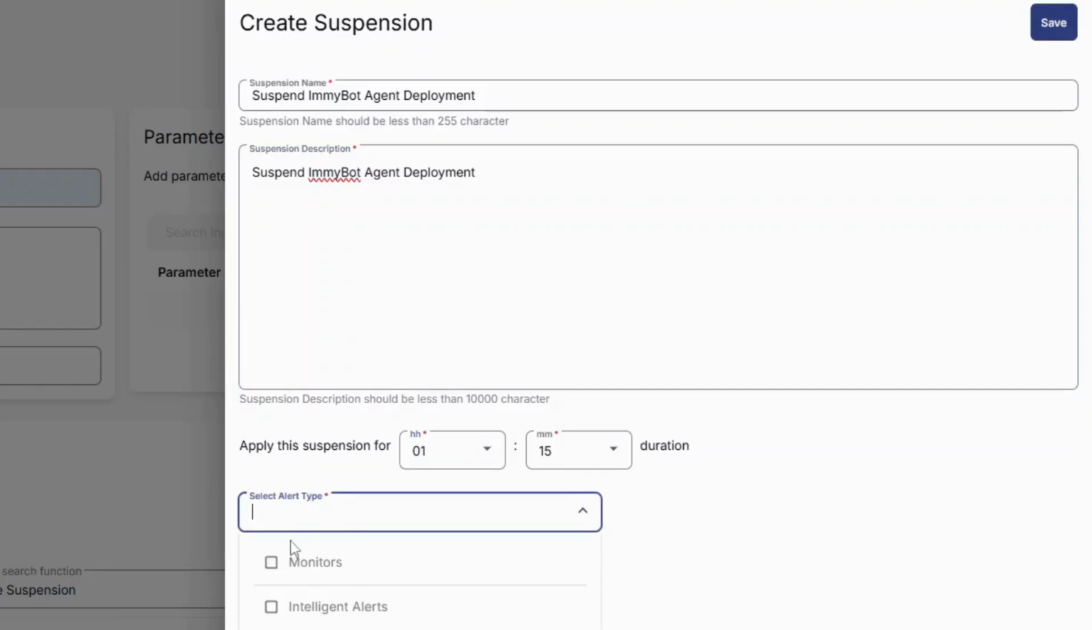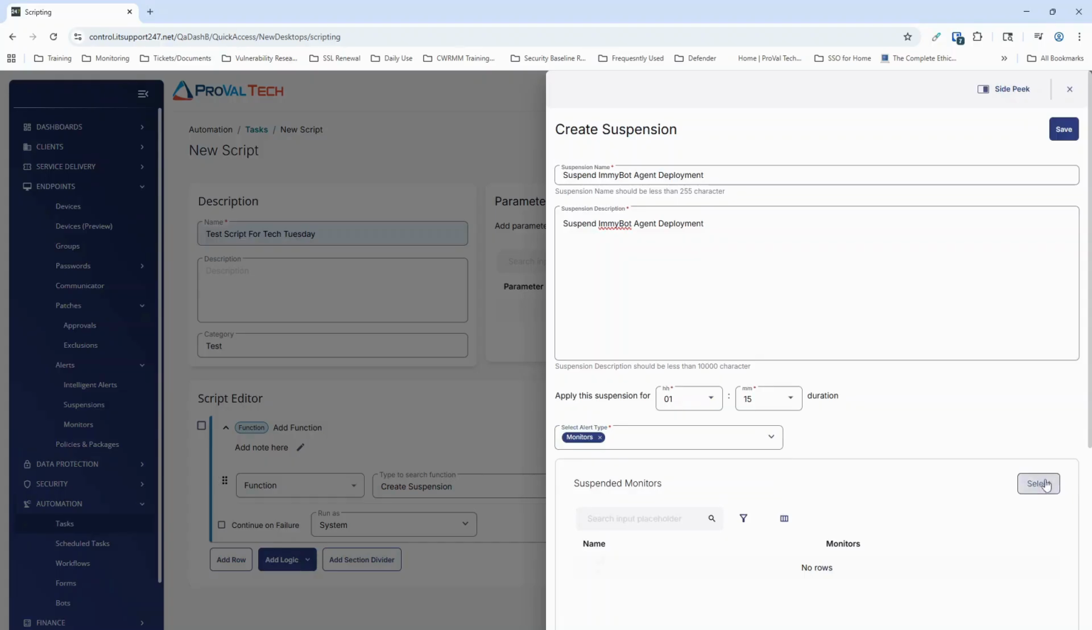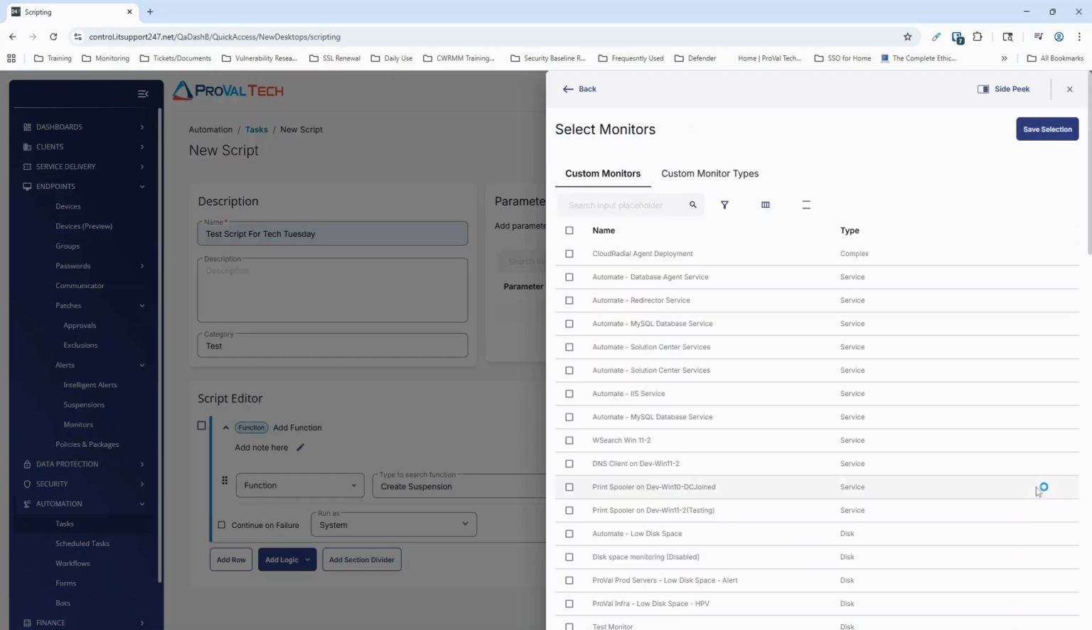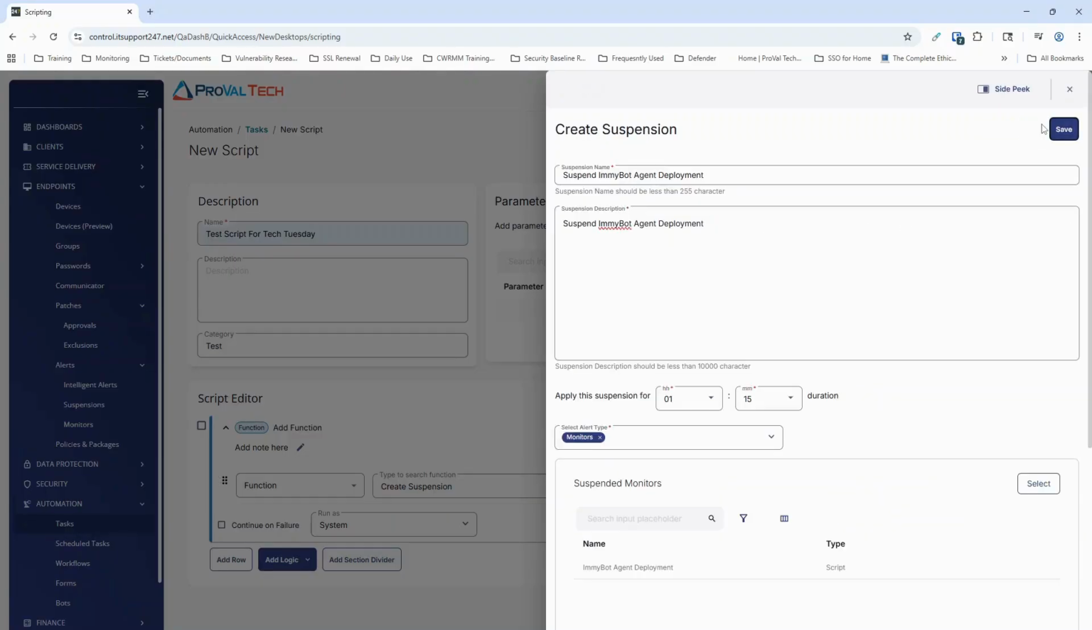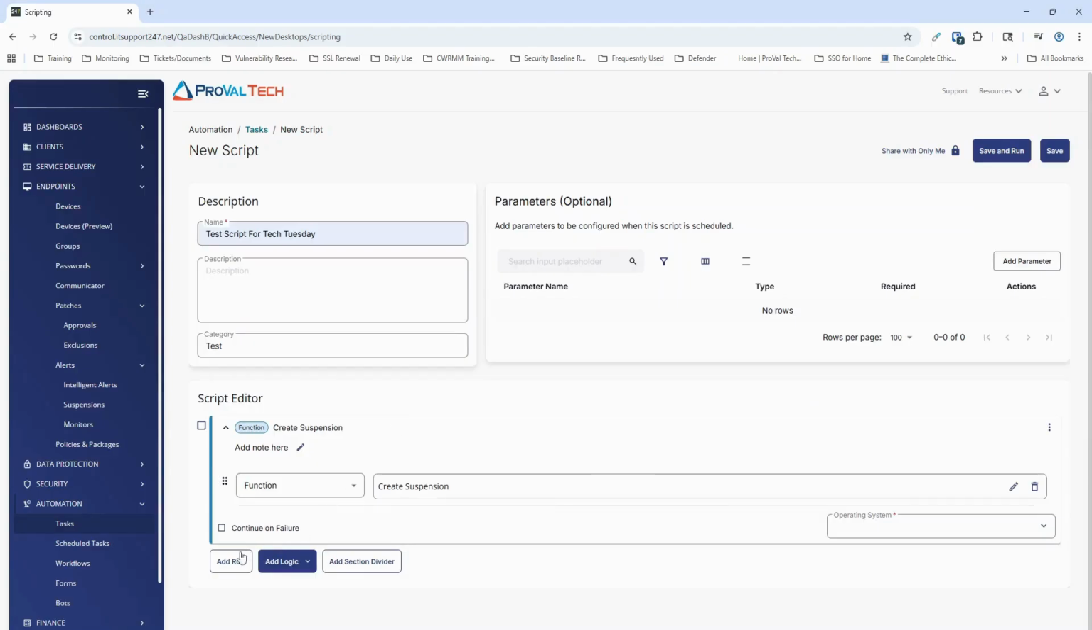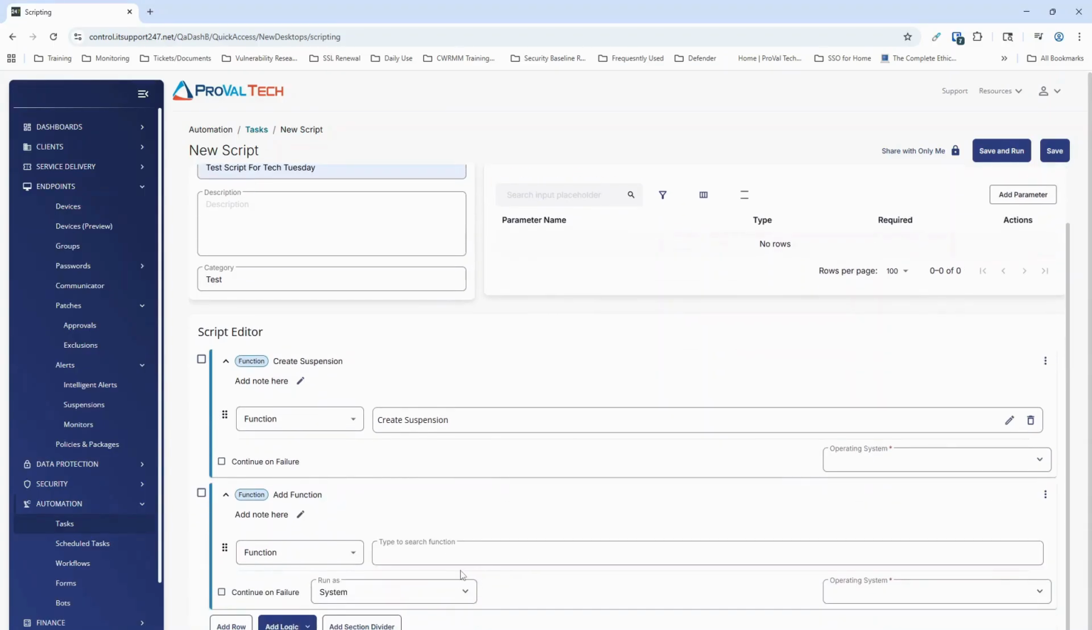Now in this box, you can choose monitors or intelligent alerts or both. Ours is a custom monitor, so I'll click monitors. Over here on the right-hand side, I'll click select. And then I'm going to search for our monitor, EmiBot agent deployment. And we're going to select that one, save selection. And you should see now our selected monitor here. And we hit save.